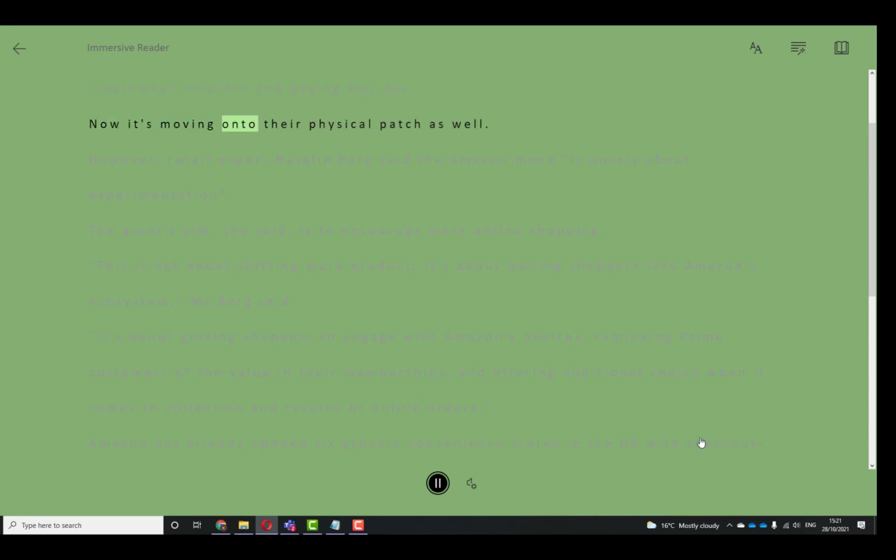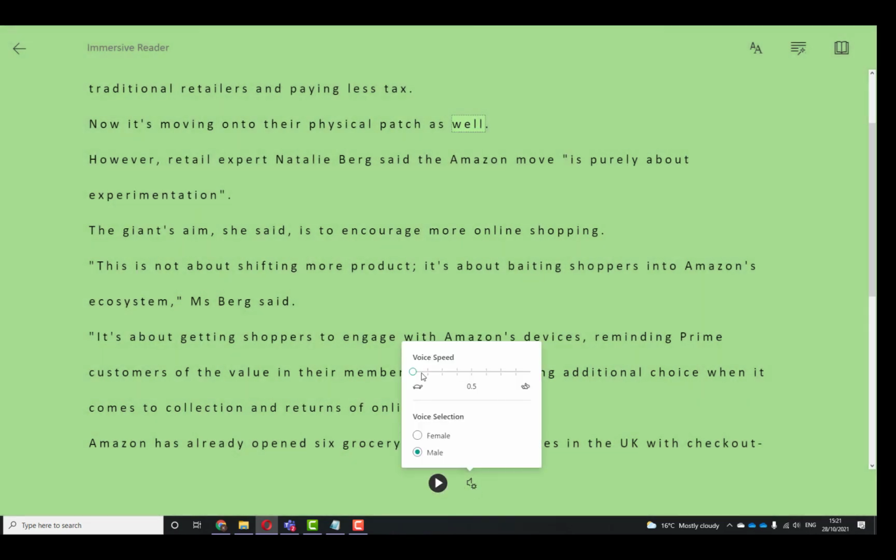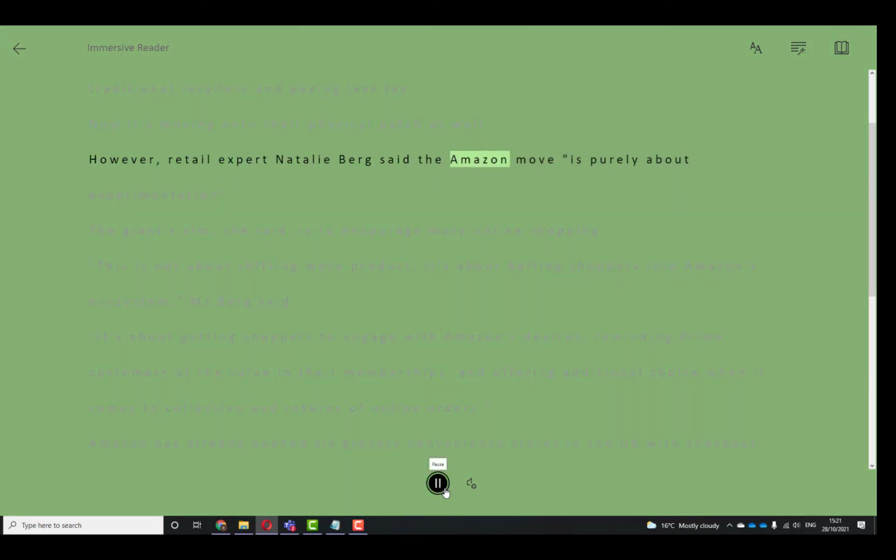Now it's moving on to their physical patch as well. Or a super fast female voice, however, retail expert Natalie Berg said the Amazon move is purely about experimentation.